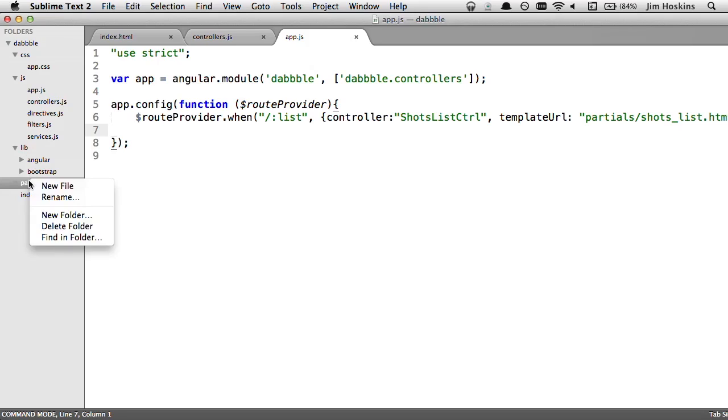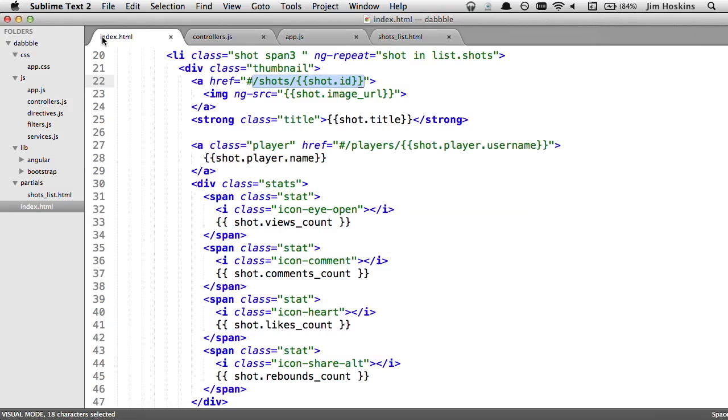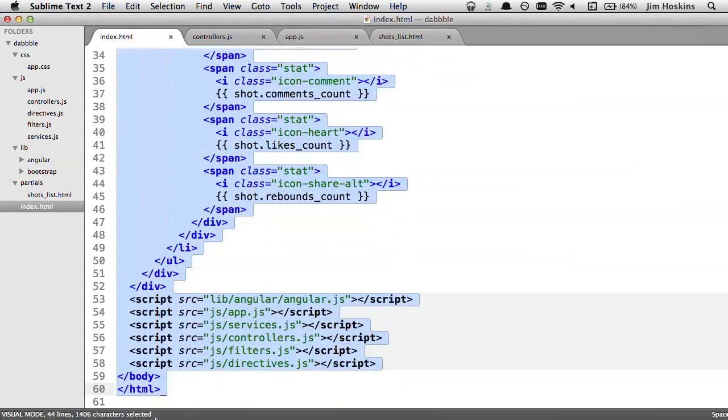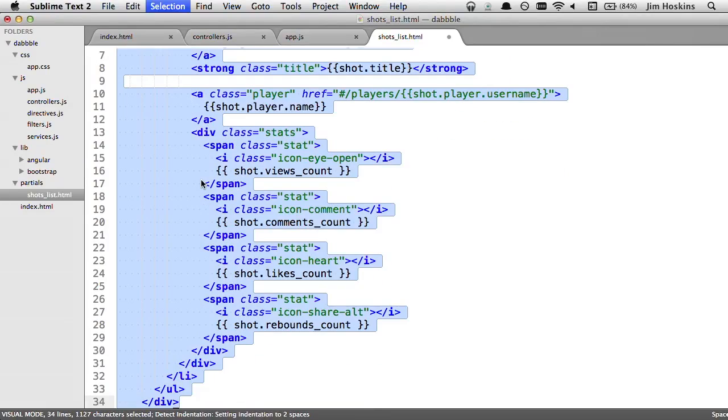So let's actually create that partial. We'll create a new file, save it as shots list.html. We're going to take all of the markup from the page that represents our shots list. We're going to cut it out of our index. We're going to place it into our partial.